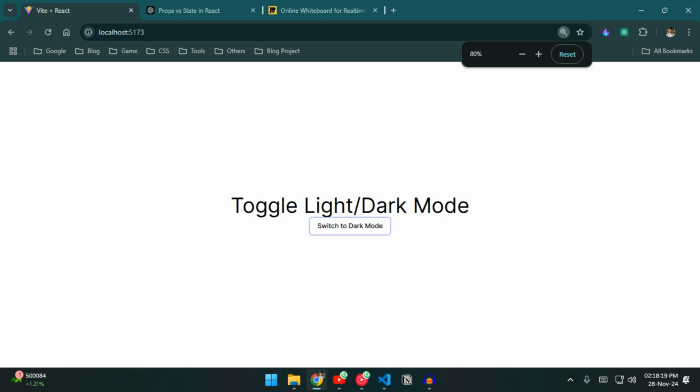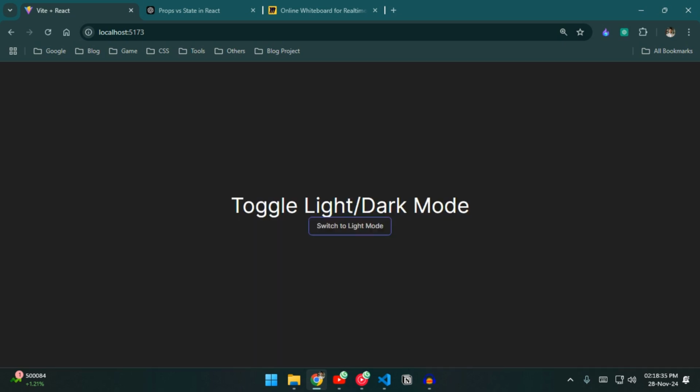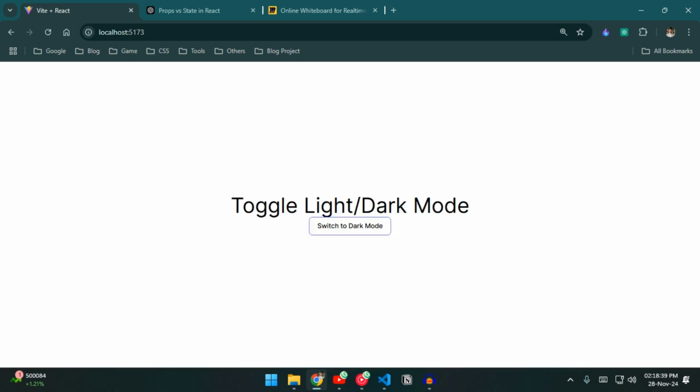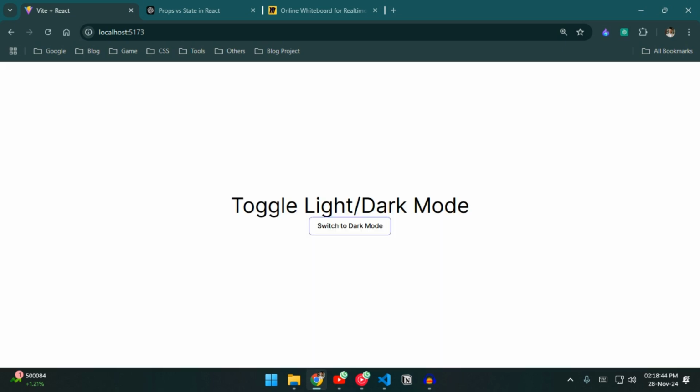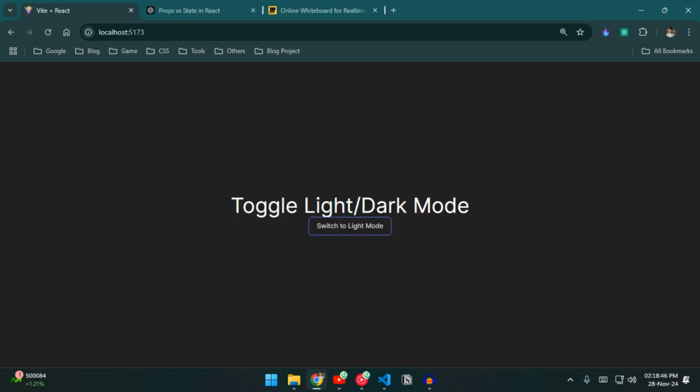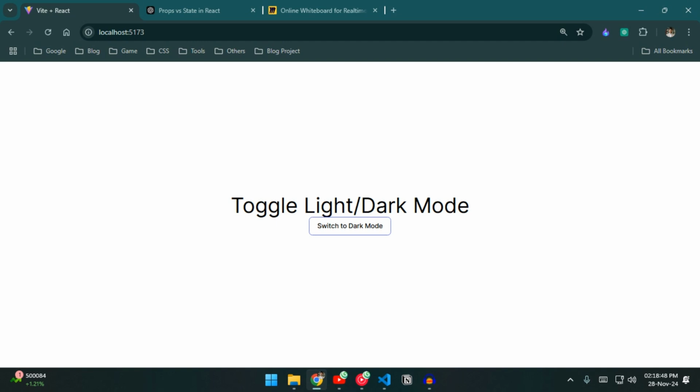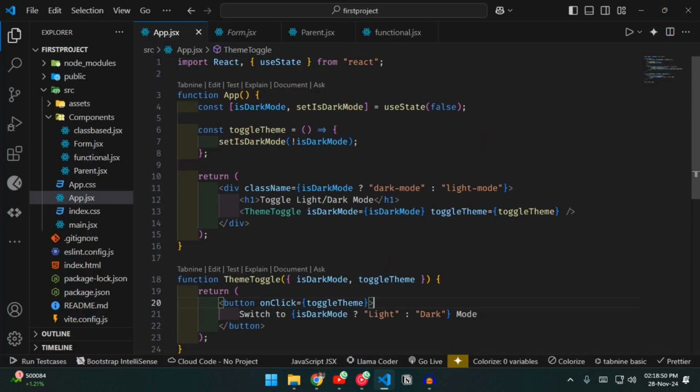This is our dark mode and light mode option. This is a button that is telling me the currently the value is in light mode. Whenever I click on this button, it will be switched to dark mode. And whenever I click on this, the value is updated, switching to light mode, then dark mode. I think I have explained in a detailed manner what state is and what props are.